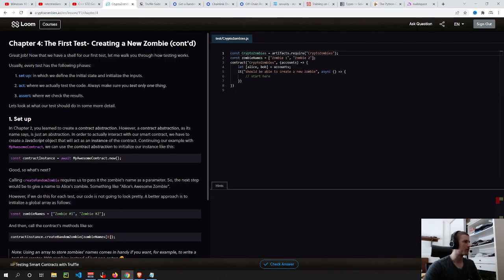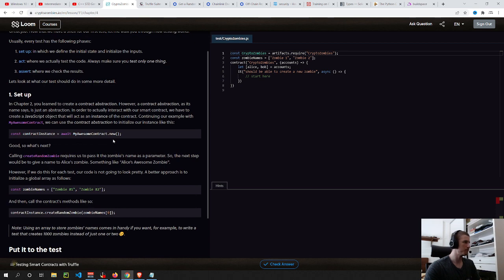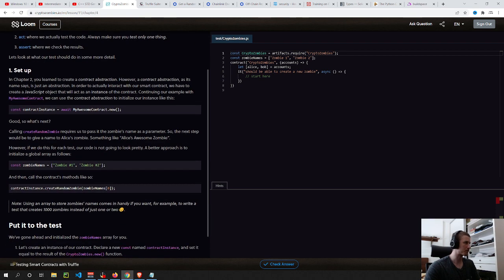Usually every test has the following phases: setup, in which we define the initial state and initialize the inputs; act, where we actually test the code. Always make sure you test only one thing; assert, where we check the results. Let's look at what our test should do in some more detail.